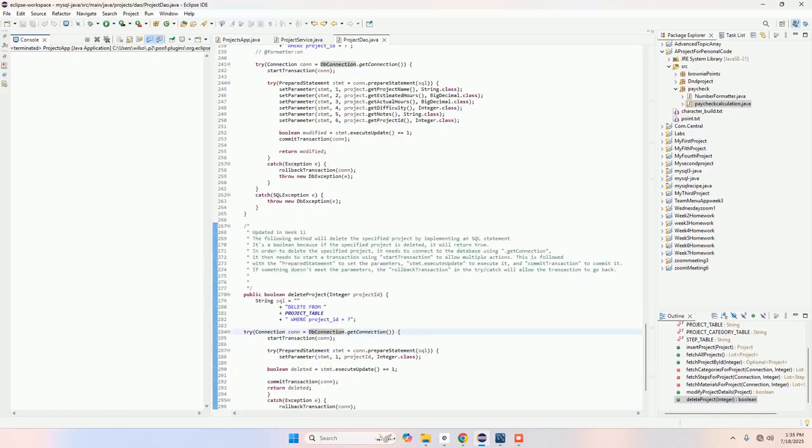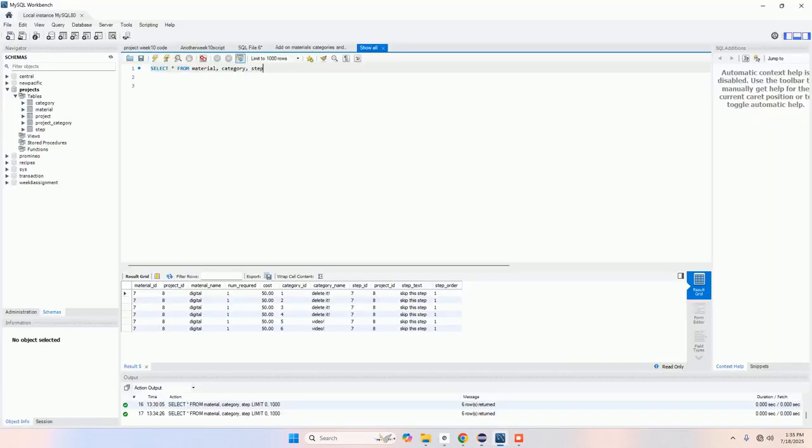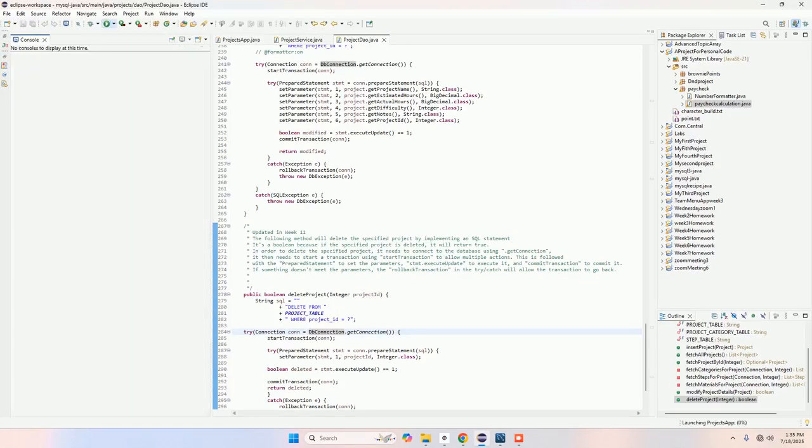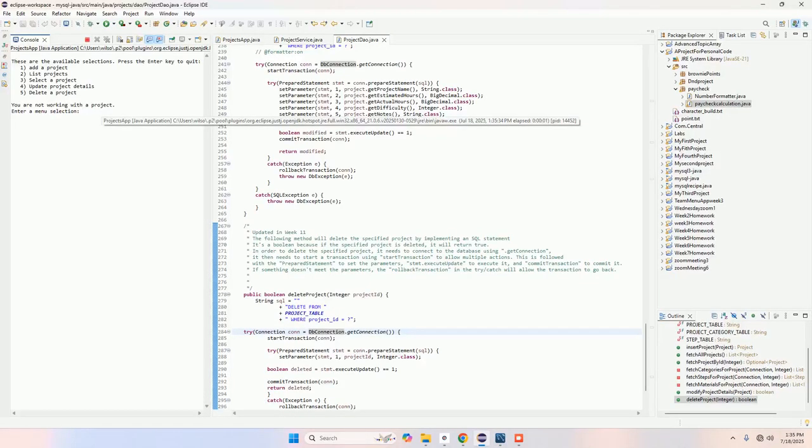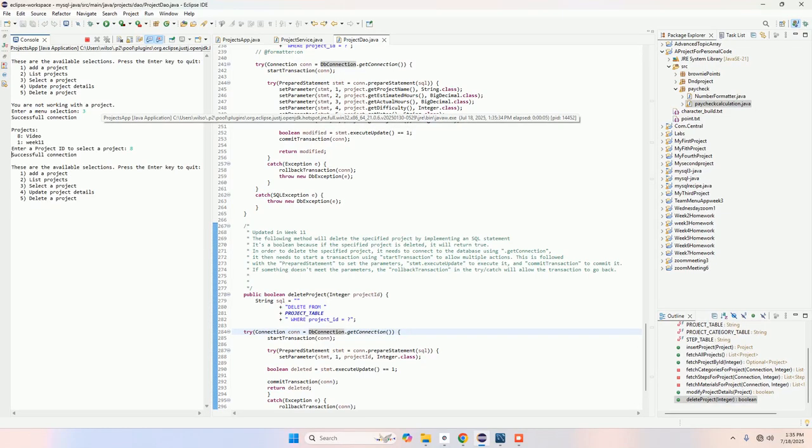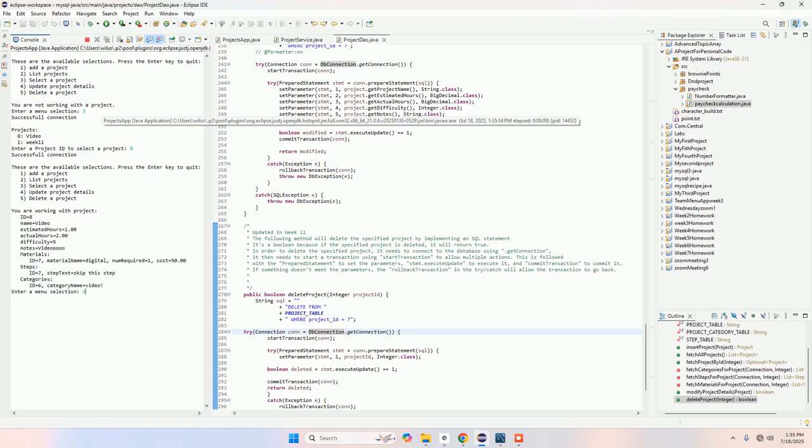Alright then, so now to run the code, first just going over here so you can see that for project ID 8, we've got these three different categories for material, category, and step. They're going to be deleted. And run it. You select the project first, we're going to select video, and then we're going to update it.